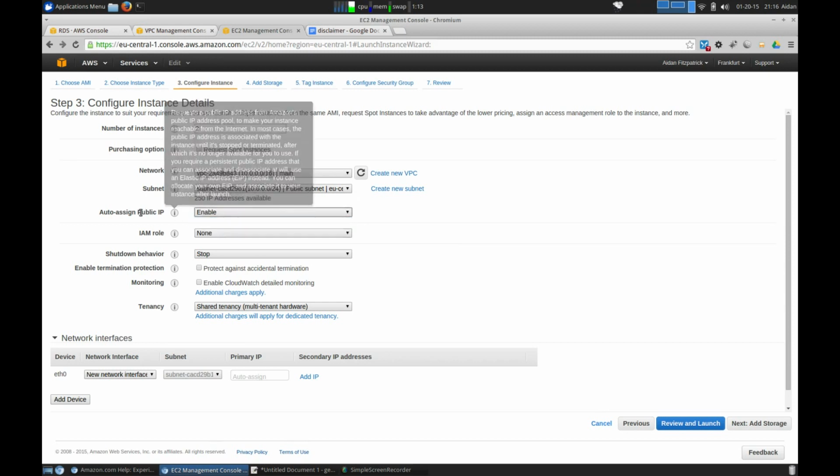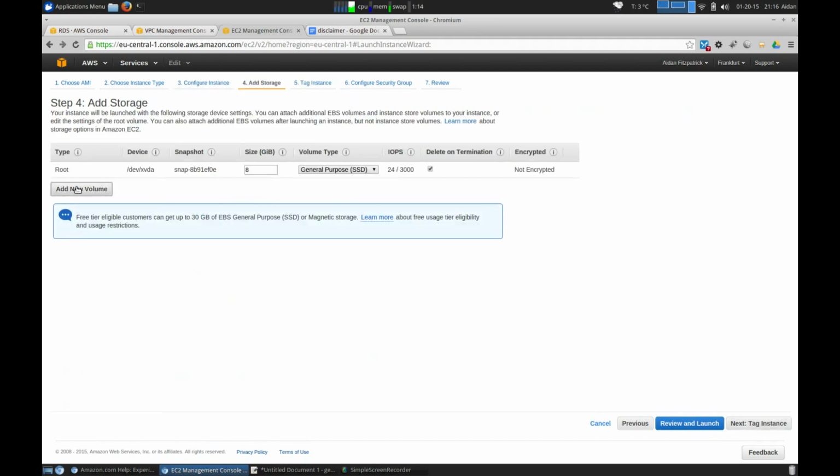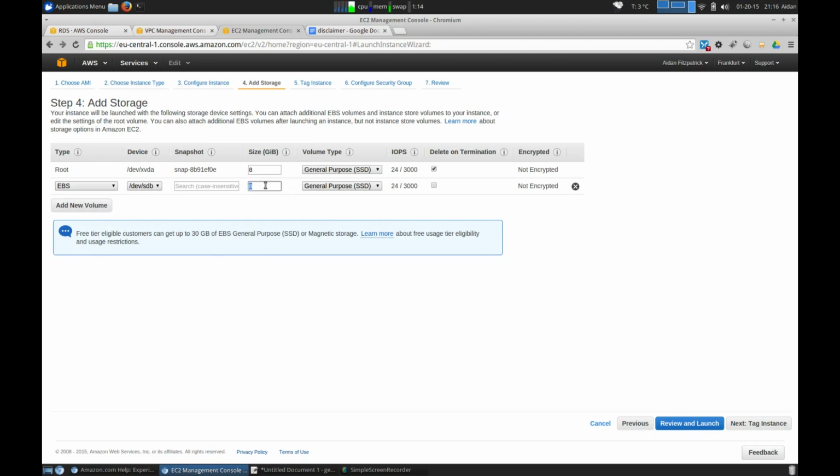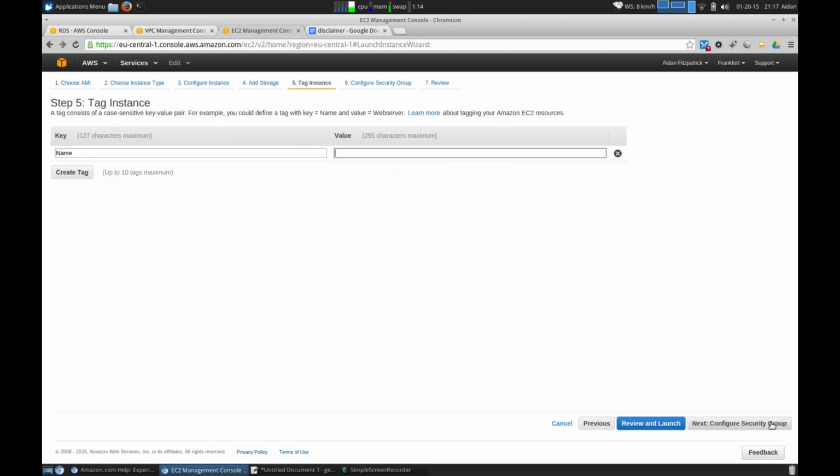We're going to enable auto assign a public IP. In this case, I'm not going to activate these two, but if you're using them for production purposes, it's a good idea. The rest are fine, so we're going to click on add storage. I'm going to add 10 gigabyte volume. That's so we can store our files. The operating system is kept on this one, but we want to store our files, so we're going to put it there. We're going to tag instance.